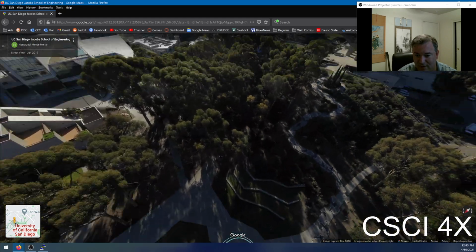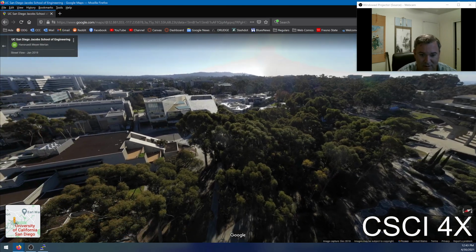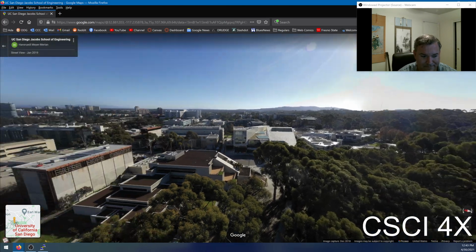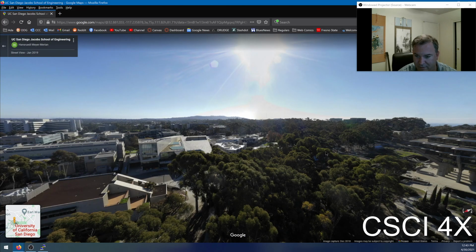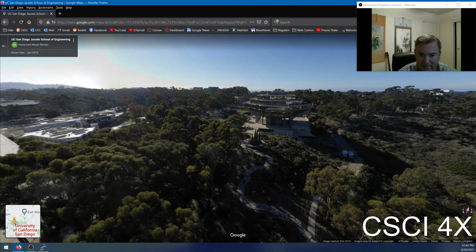But you can see there's the library. Looks like a spaceship. Price Center's over here. There's the student commons right there. And yeah, the ocean's right there. The temperature's 70 degrees every day. If I could ever be lured away from teaching at Clovis Community College, which I don't think I can be, I would probably want to work at UCSD, honestly.